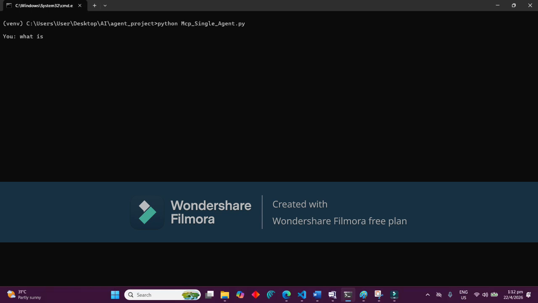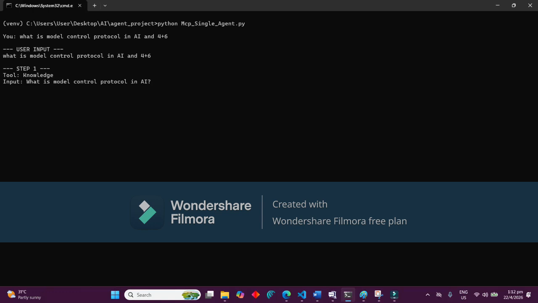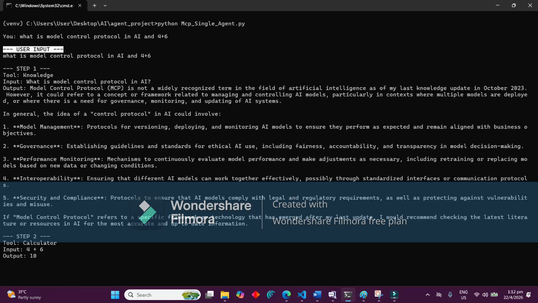What is model control protocol in AI? And also 4 plus 6, as a single question I am triggering. I mean, we are giving it as an input. So it has taken that user input, what is the model control protocol in AI, and 4 plus 6.